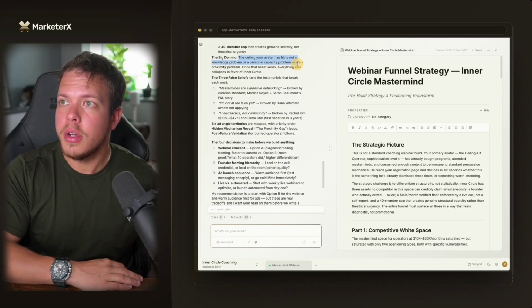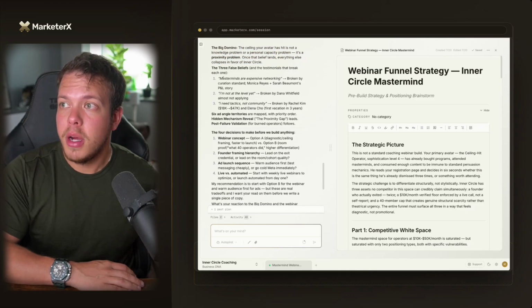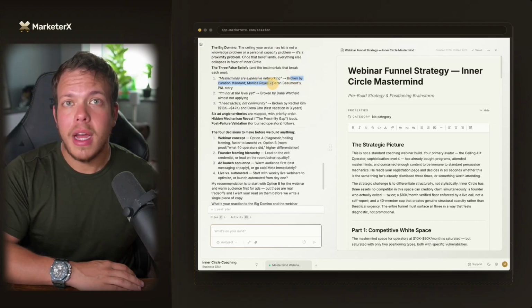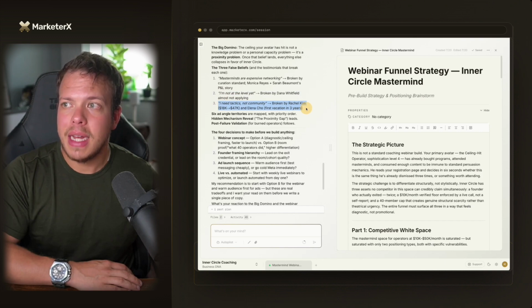The ceiling your avatar has hit is not a knowledge problem or a personal capacity problem. It's a proximity problem. Once the belief lands, everything else collapses in the favor of the inner circle. Then it breaks down the 3 false beliefs. Masterminds are expensive networking, broken by curation standard, and it pulled out some of the demo testimonials that we uploaded. Then for "I'm not at that level yet," it took another testimonial from the database that we uploaded via demo testimonials. And then finally, "I need tactics, not community."